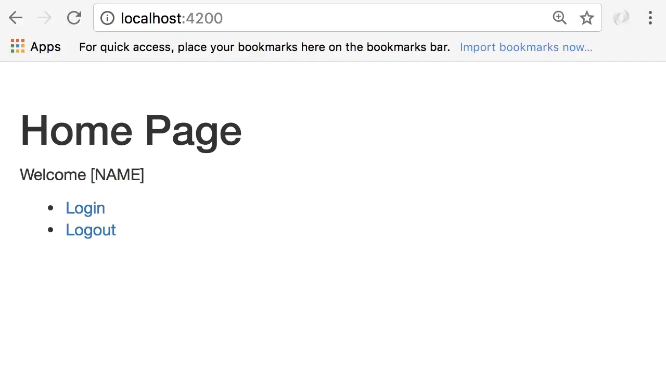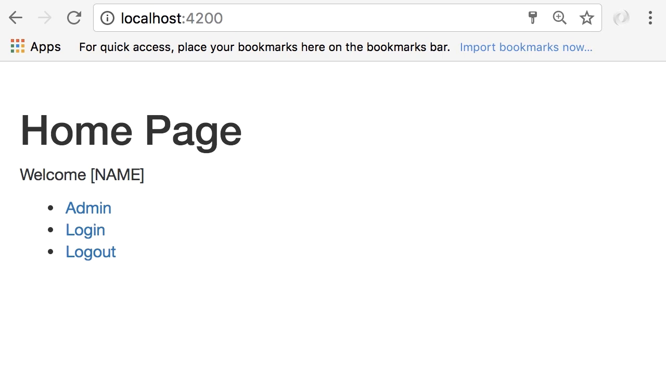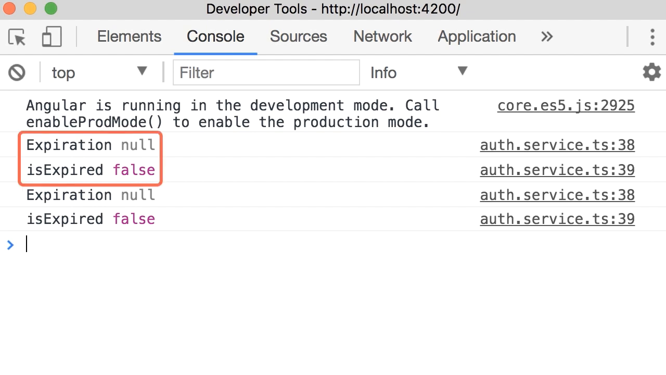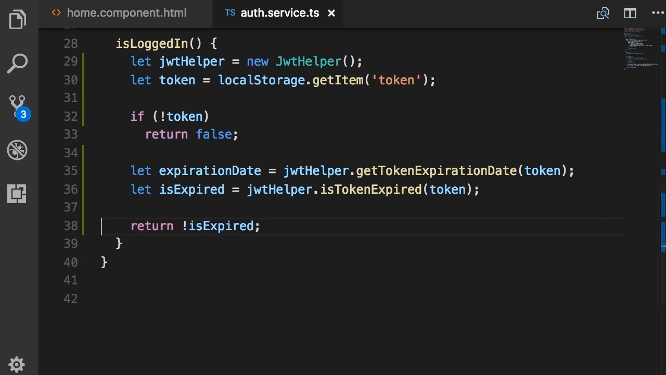Now back on this page, the admin link is not visible because I don't have a token. Let me log in. Now we can see the admin link. Beautiful. Let's take a look at the console. So you can see this token that I got from jwt.io doesn't have an expiration date. But when you generate tokens on the server using one of the libraries provided by jwt.io, you can set an expiration date on your tokens. Okay? So back in our service, I'm going to delete these two console log statements.